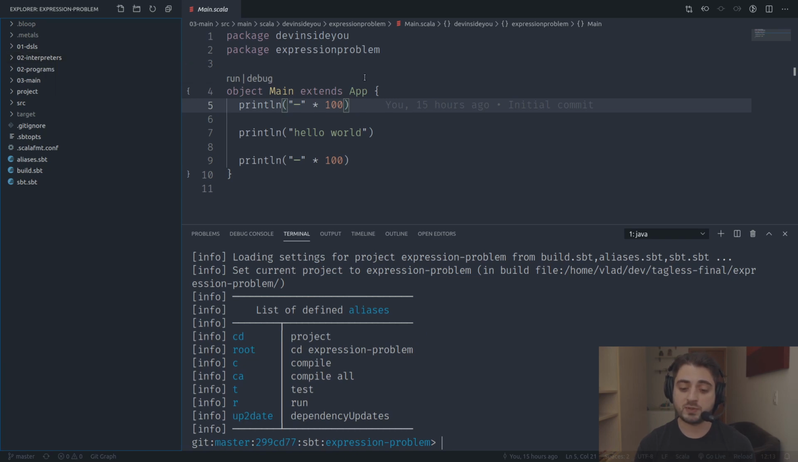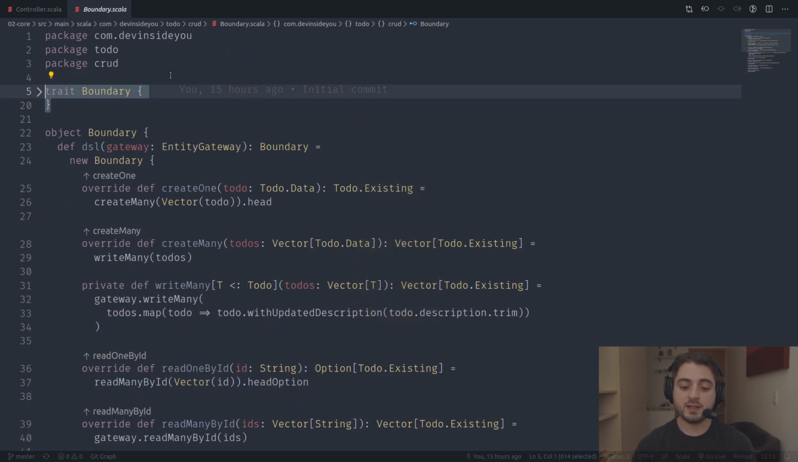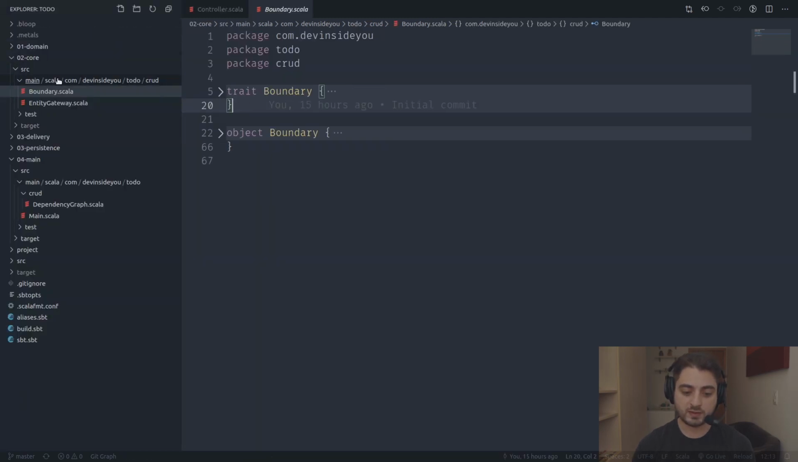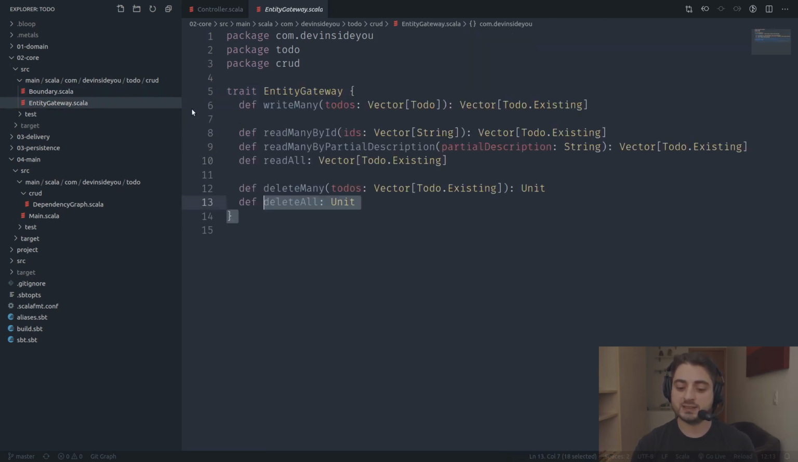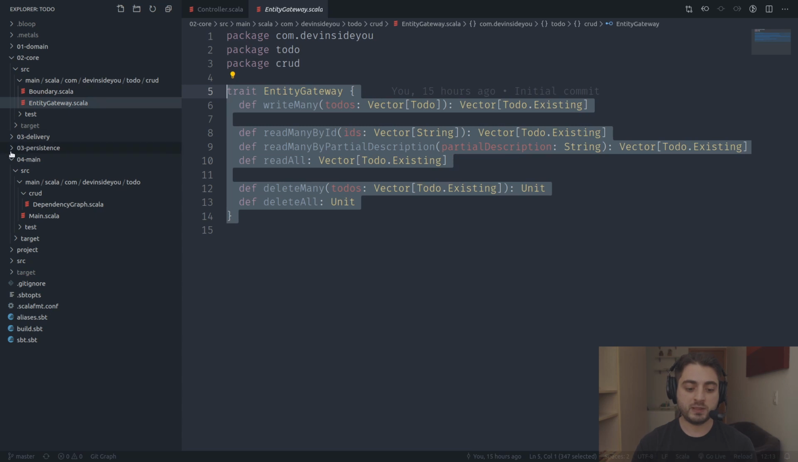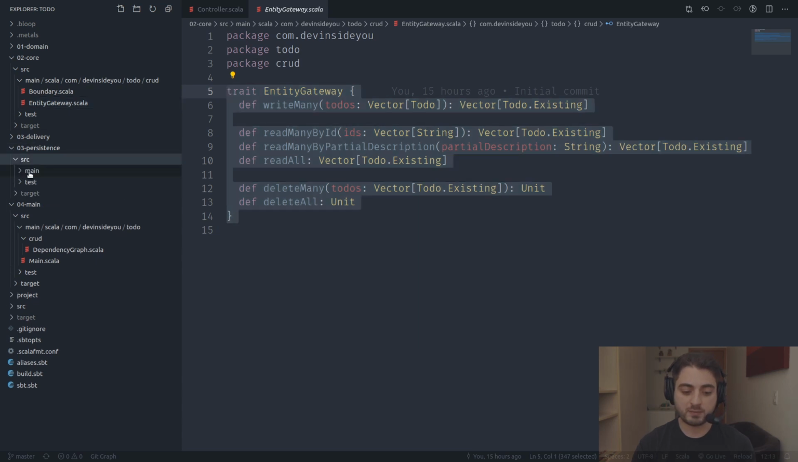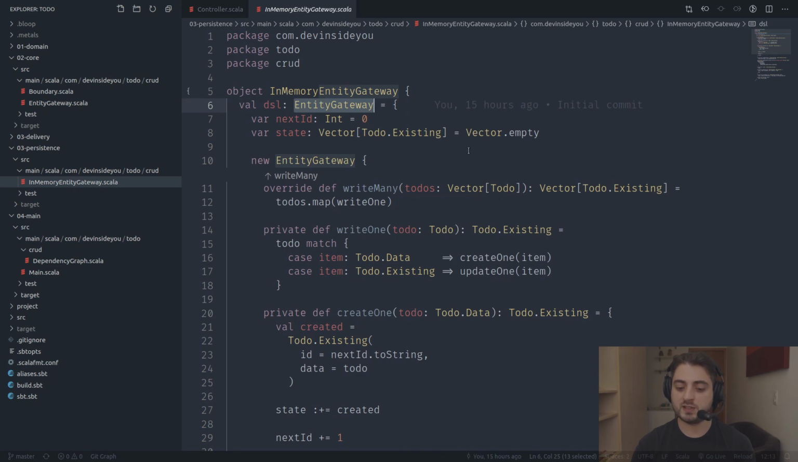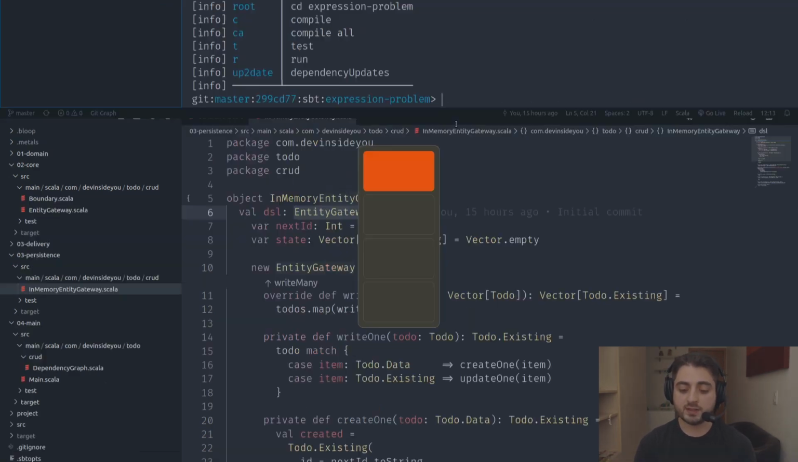And by the way, let me jump to the to-do app again. We actually have more DSLs than this. If I go to the folder over here, we're going to see we have the boundary and the entity gateway, and it looks exactly the same. The entity gateway is a trait, which means it's a DSL, and where we decide that we're going to store stuff in memory, we're going to implement this interface. So this is going to be the interpreter for the database layer. All right, let's go back up.